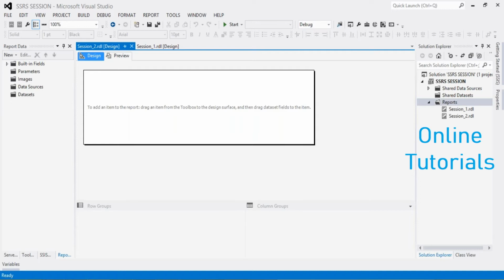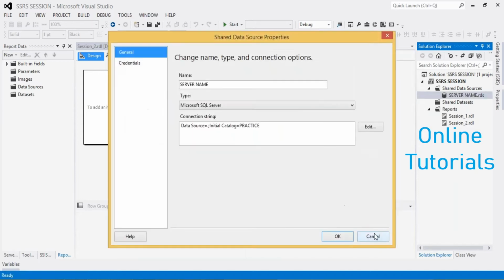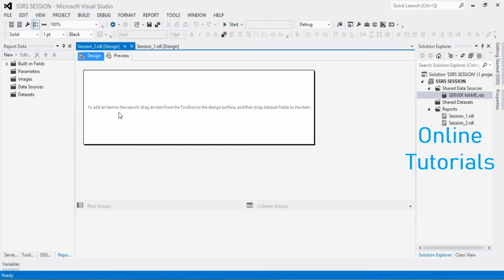For creating a data source and data set, you need a minimum 5% knowledge of SQL Server, like basic queries, select star from table name. You just need an idea of these queries, that's it. So we already created the shared data source. This is a practice, so now we have to create one sample report.